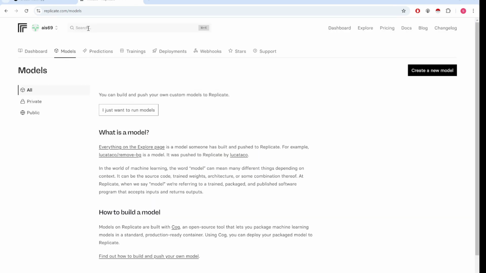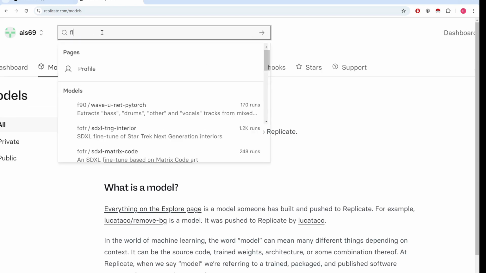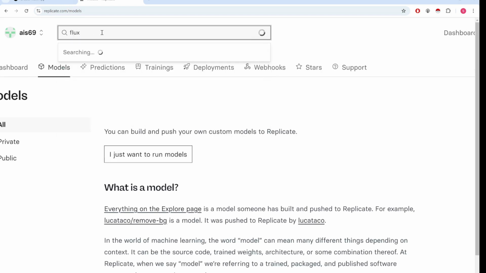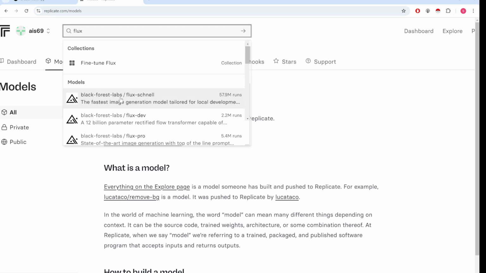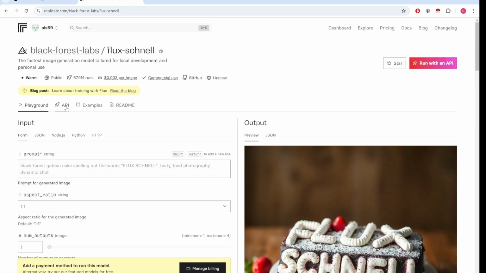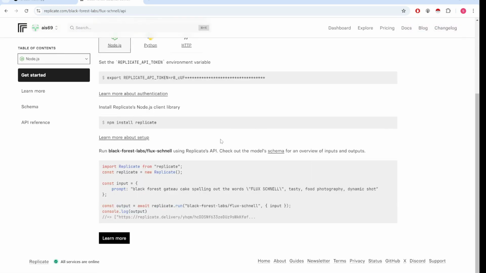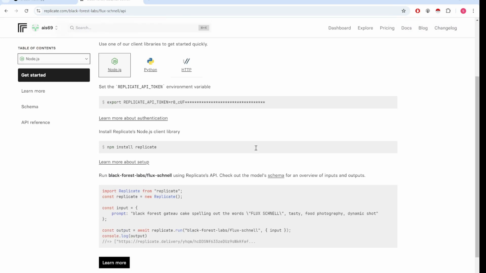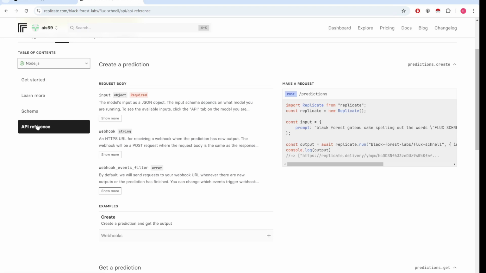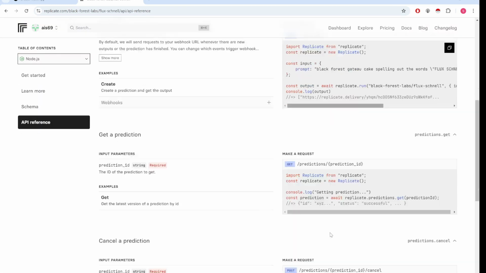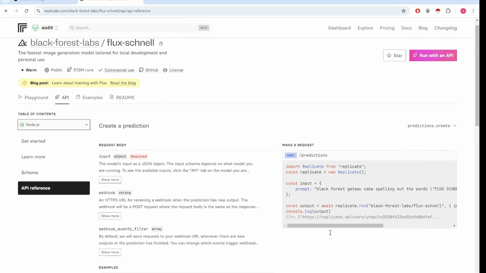And then afterwards, at the top here, let's search Flux. And you should see Flux Schnell. So let's go with this, and let's click on this API tab, because this contains all the instructions we need to send to Cursor to set up Flux Schnell for us. In fact, let's click on API reference. So this includes all the code that it can reference to help us set this up on our website.